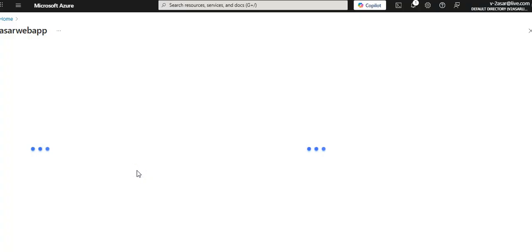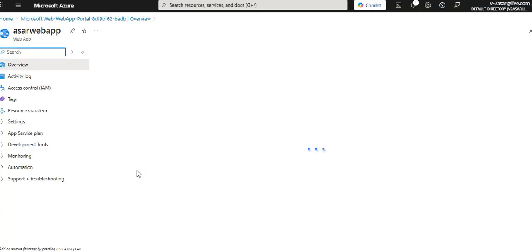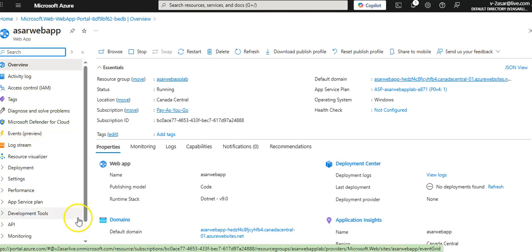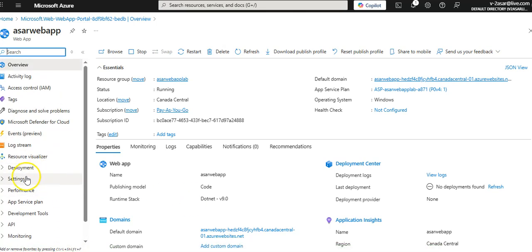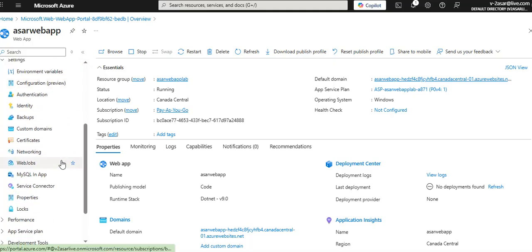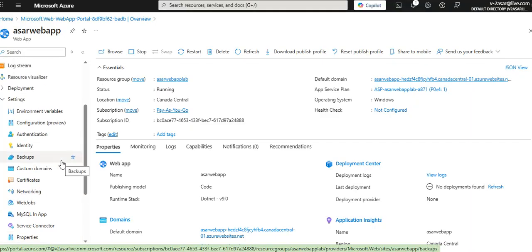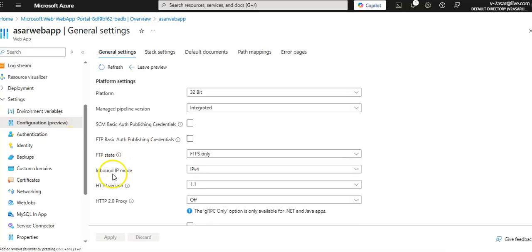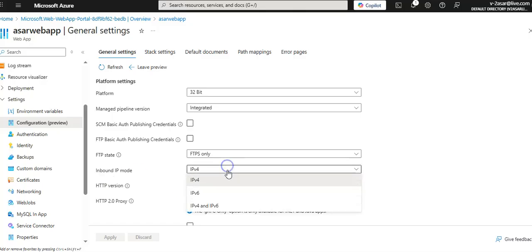Alright, the deployment is complete. So if you go into settings, configuration, inbound IP mode, it shows IPv4. You can change it to IPv6 or IPv4 and IPv6. Right? So how does IPv6 addressing work?